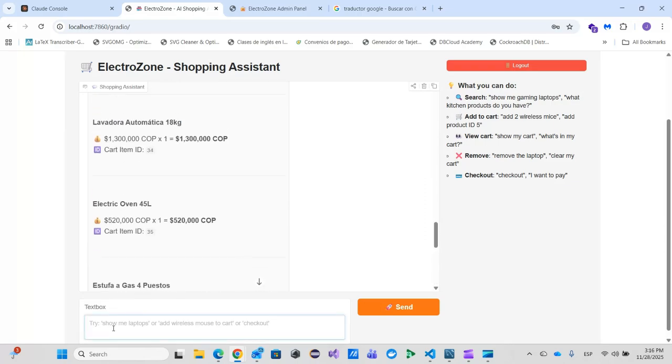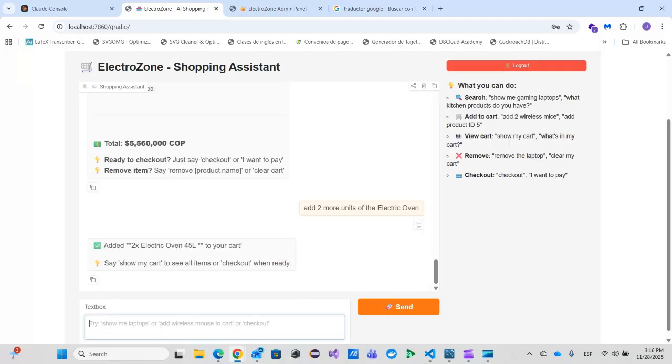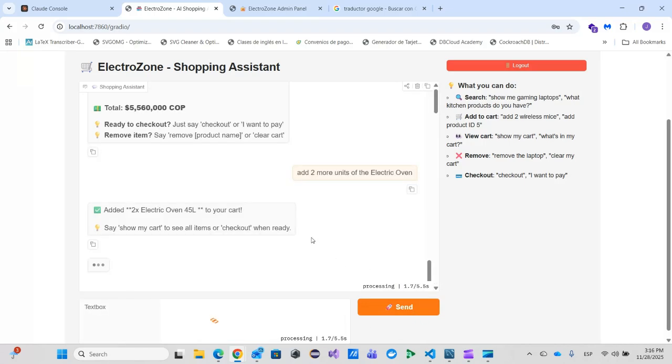Okay, if you want, you can edit the units, for example, add two more units to the oven. Okay, so we added two more units. So if you type show my cart again, you will see two more units of the electric oven.